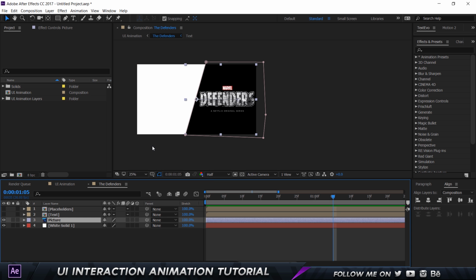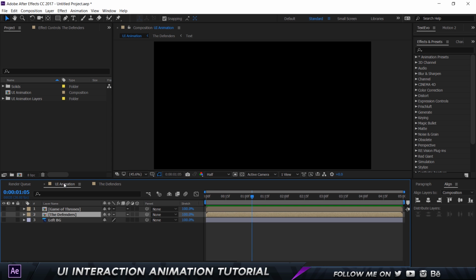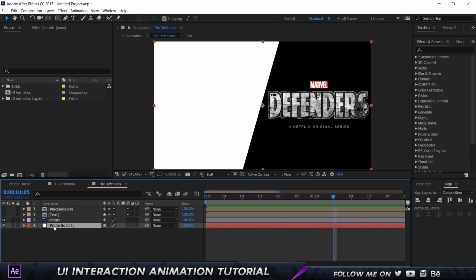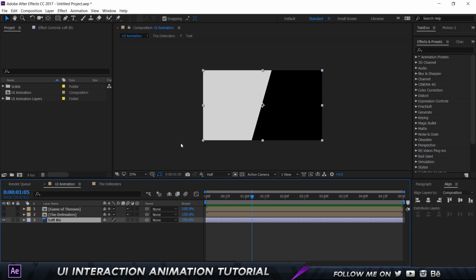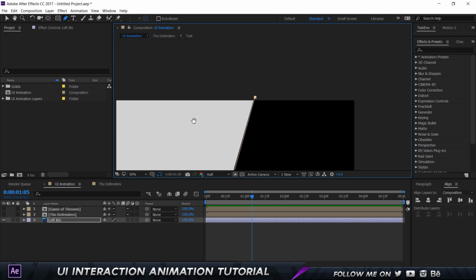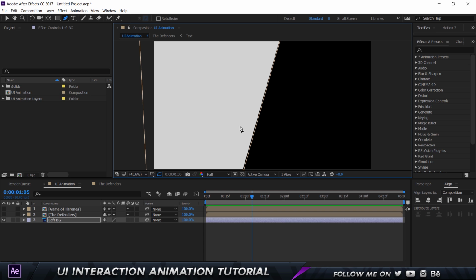We are going to press Shift and the slash key to fit the document to the screen, and we're going to animate this over here. So we can just delete this layer and come here to the main UI animation layer. Let's grab our pen tool and create a mask like so. Close this up, press Shift and the slash key to fit to the screen, and maybe zoom back.